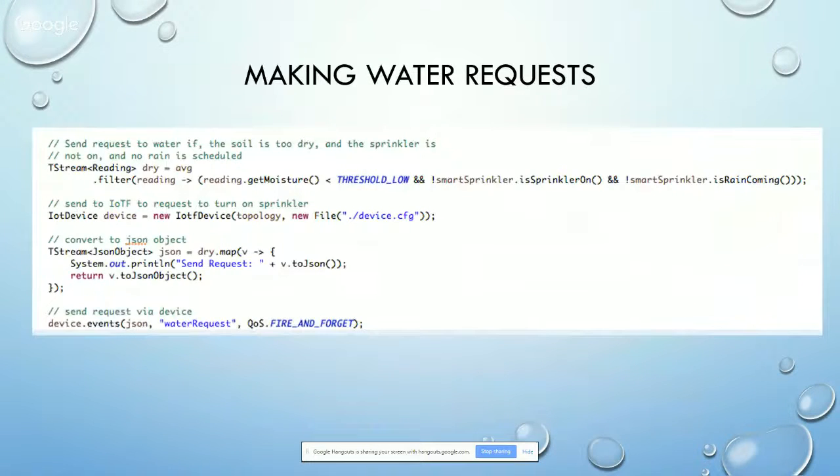Now, the next thing we have to do is, now that we have the average reading, we need to decide if the current moisture level is too low. And if it's too low, then we want to send a request to the IoT platform and basically to the backend service to see if we can turn on the sprinkler. So this is the code that does that.